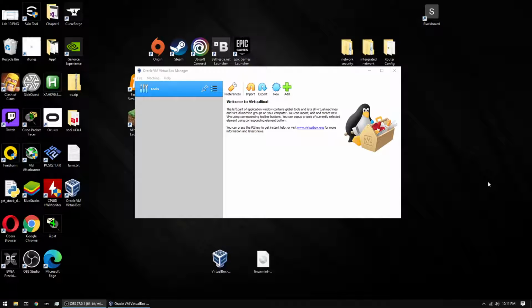So today's video I'm going to show you how to install Linux Mint inside of VirtualBox. For this video I'm going to assume that you have VirtualBox installed already, and that you have Linux Mint already downloaded. I will provide a link for both of these to be downloaded in the description below.